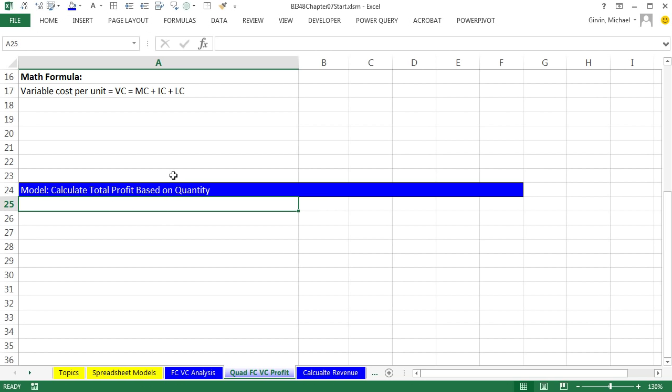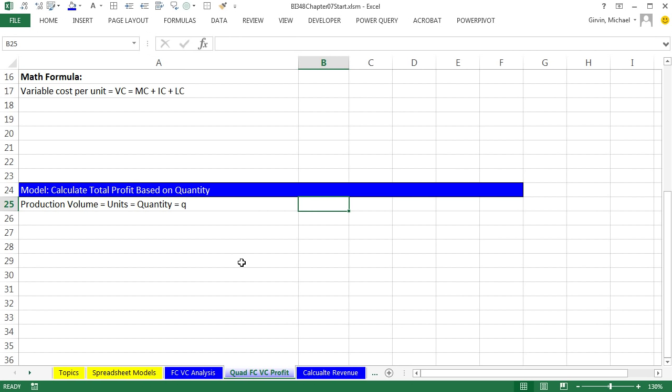Now, right down below, our first thing I'm going to say, I put some synonyms here. Production volume, units, that's usually what I say. Quantity, that's what the textbook says. And we're going to define this as little q. Tab. And our original problem says, hey, we're going to start with 2,000, right? If we're doing what if analysis, that's our starting point. We'll do some analysis based on that, but then we'll also do some analysis where we change this.